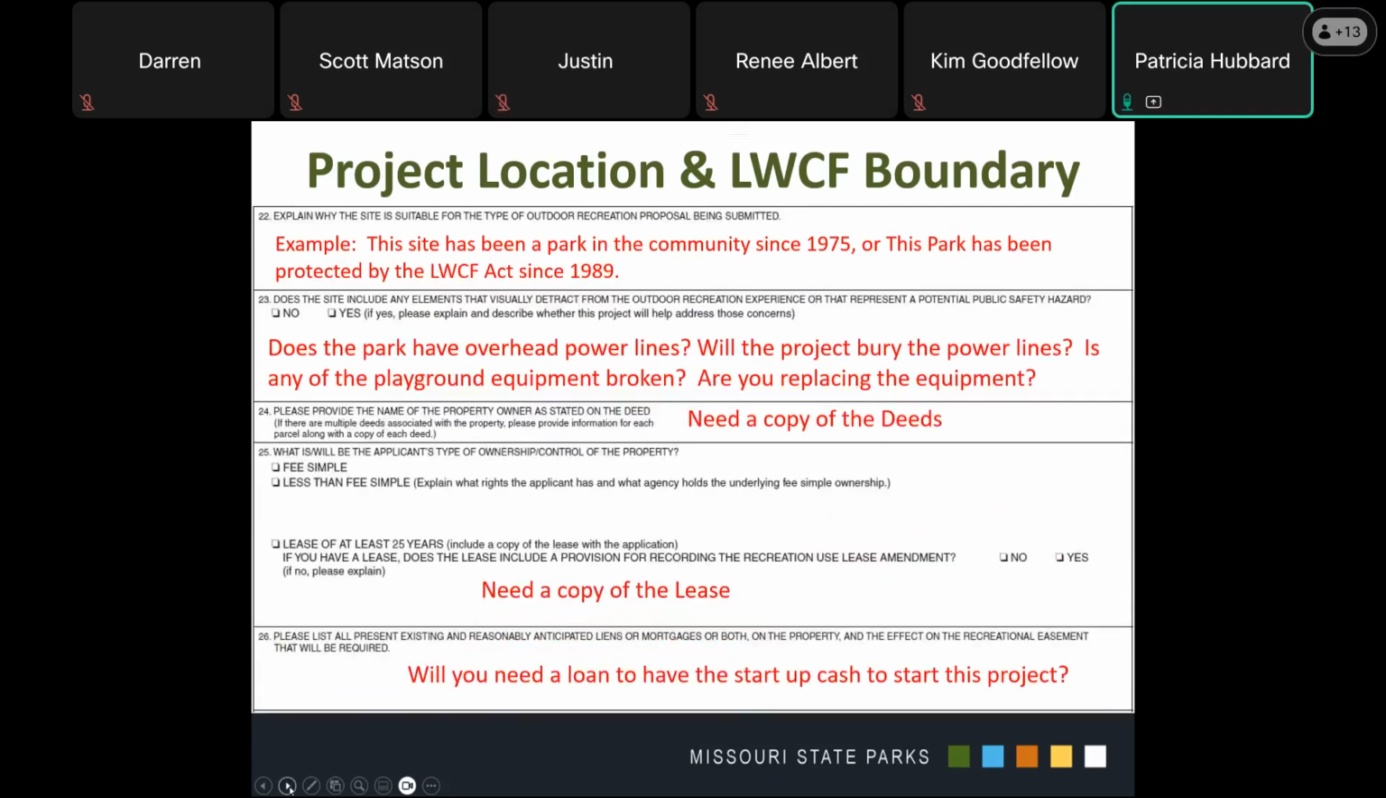Question 22 asks you to explain why this site is suitable for the type of outdoor recreation that you are proposing. For example, if it's already an active park and you are adding a new amenity that will enhance the park's use, you can simply say that. Or if this is already a protected park, then state that this is already a protected park and has been since 1989 or whenever.